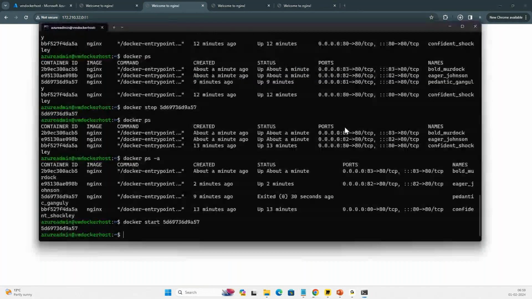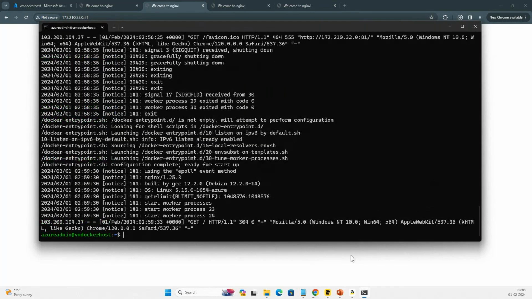Now here I can also see some logs. In case I want to see some details about the application, what is really happening within that particular application, I can see the logs. So to see the logs, what I can do is docker logs. I can go back here, copy this ID and paste it here. Let's see if I can see logs here. Yes, I can see all the logs which are happening.